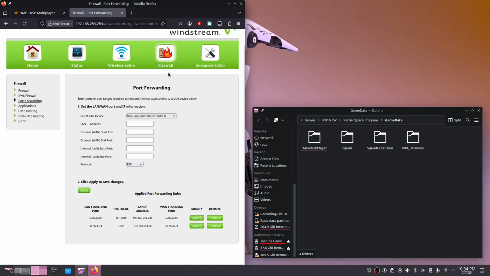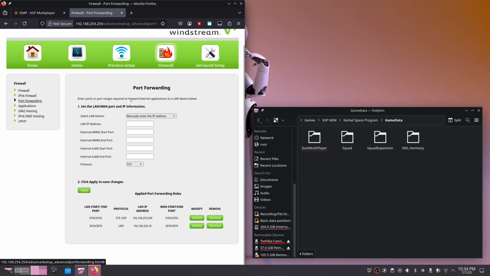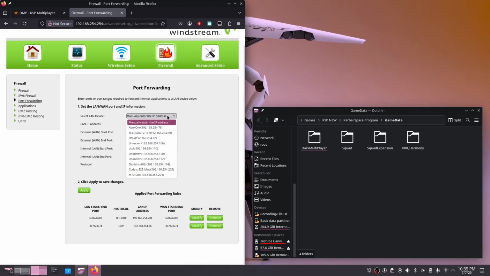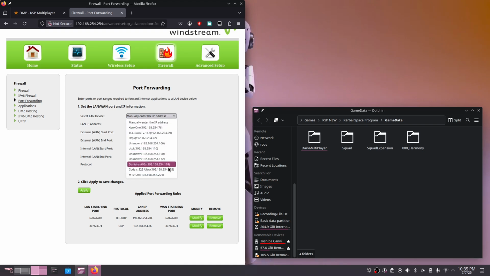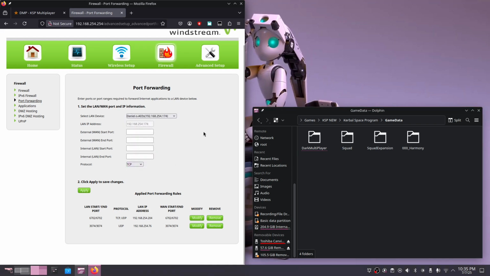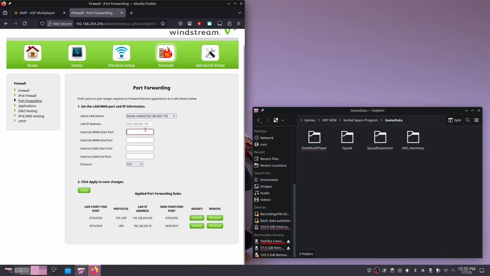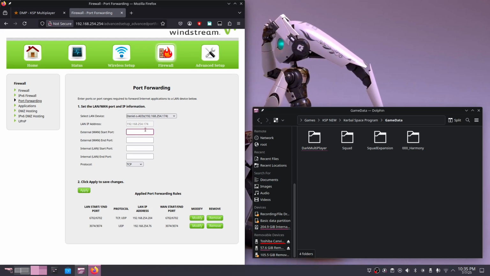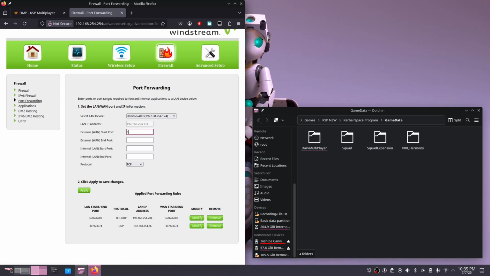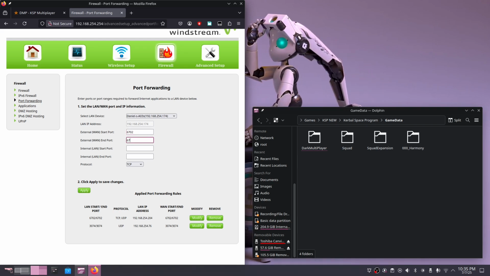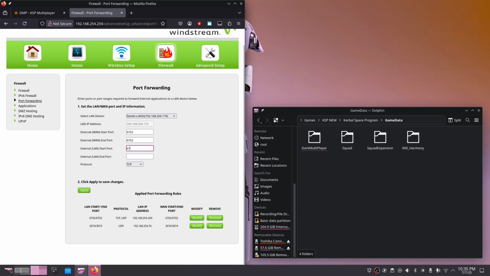From here in the firewall section, all I did was click on the port forwarding menu, and in this particular menu, all you need to do is click on the select LAN device and select the device that our server is running on. In my particular case, it's my AO3, so 174 here. And basically what I need to do is type in the port number that was up and running on our server earlier, which by default for dark multiplayer is 6702, I believe.